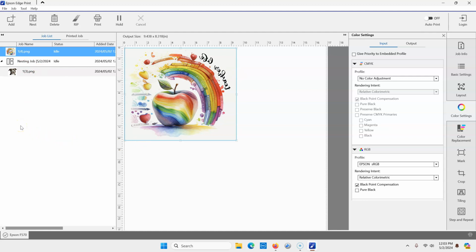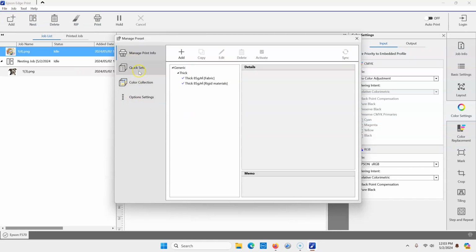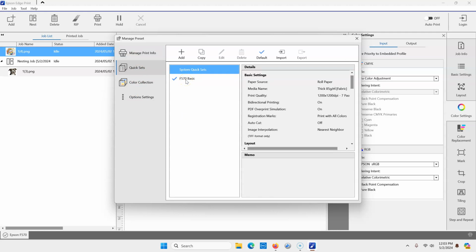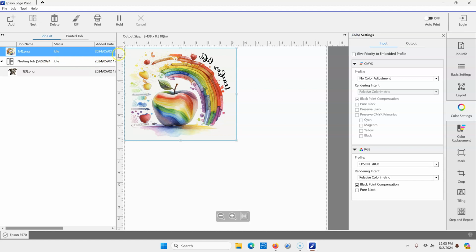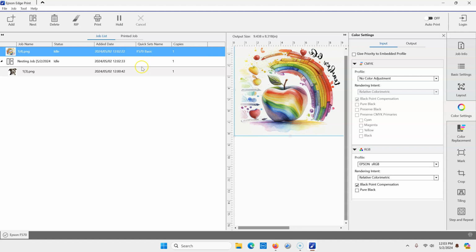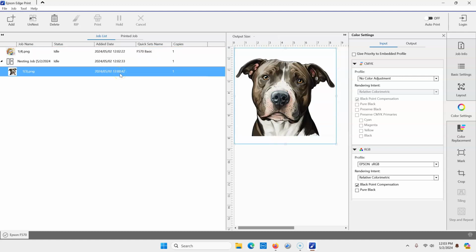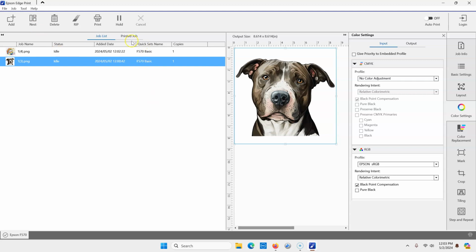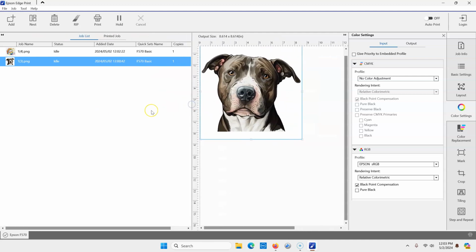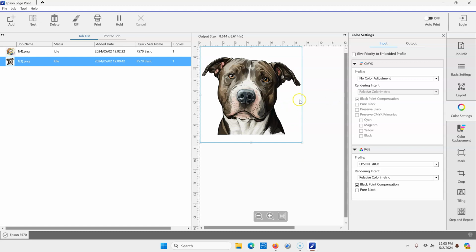But that is how you add the correct presets. And again, it is under Manage Presets. There's your quick sets, and we have it as the F570 Basic, which is what I chose. If you want to add another one, just do an add. But right now, this one is the default because it's checked. And you should see this says Basic. And then we didn't check this as Basic, so I'm going to have to do that setup as a nested. There, they're both basic. I guess when you nest it, something changes. Okay. All right. That should do it for this.